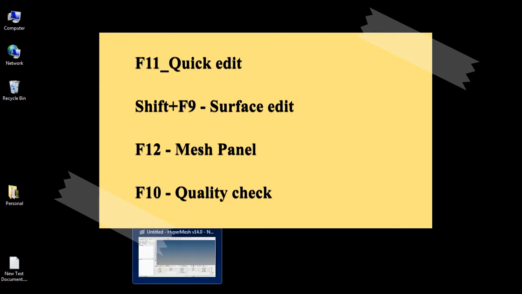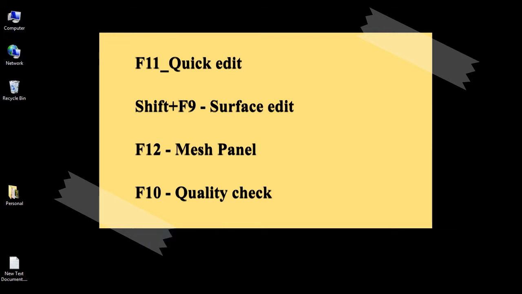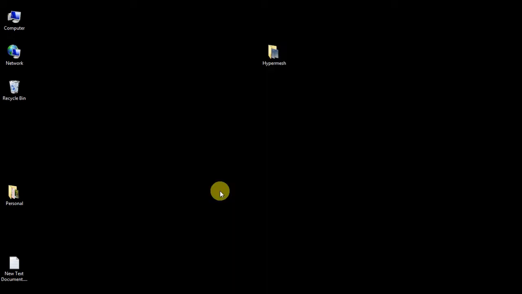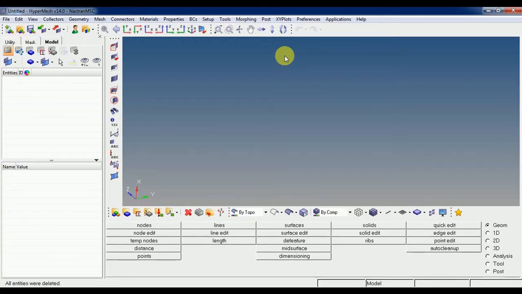In the previous video, we have seen how to import and save a file, how to do geometry cleanup and featuring, and how to create the mid surface. Now today we will see how to do 2D meshing.